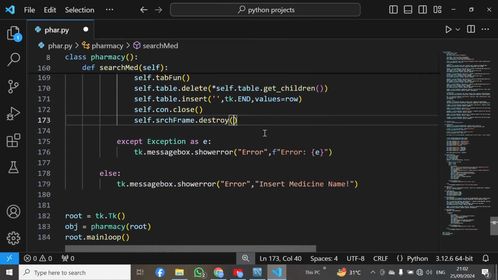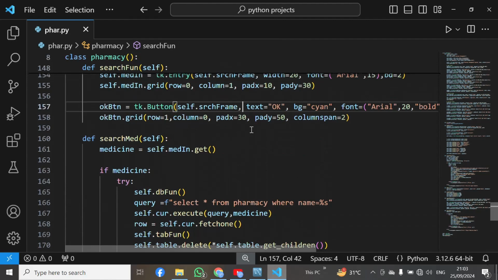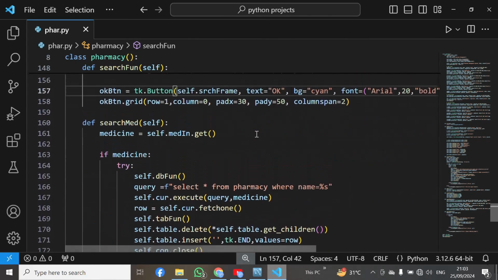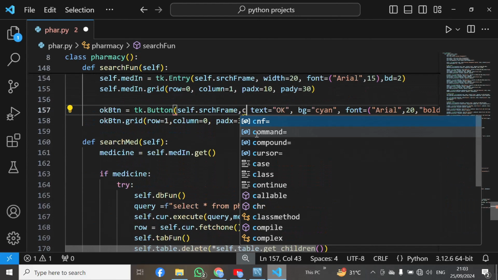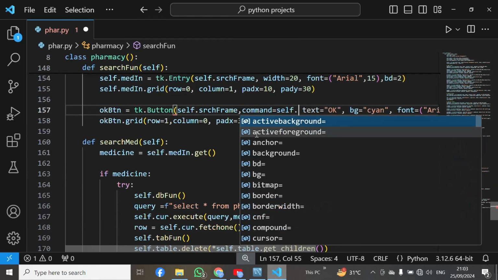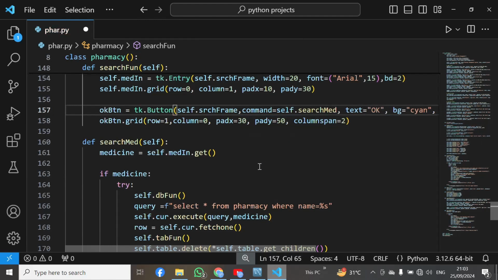Now I will save it, and sorry, first I have to call this function when this OK button in our search frame will be clicked. So here I have to use the command property, and then call this function, self.search_medicine function, and then I have to use a comma. Now I will save it, and then I will execute it.